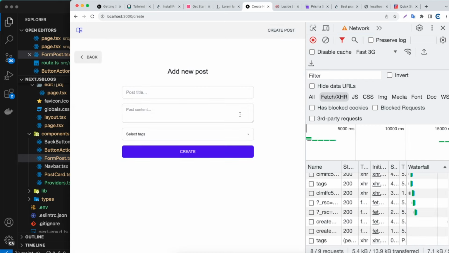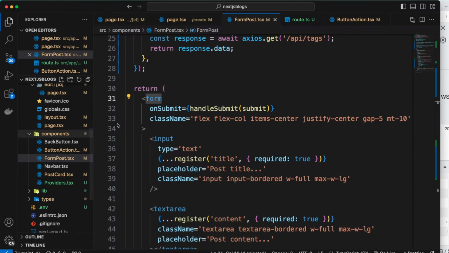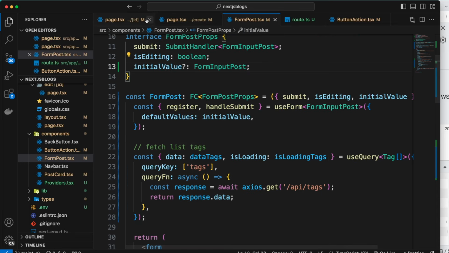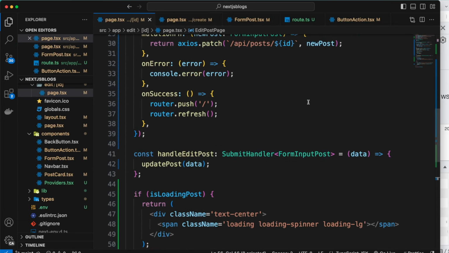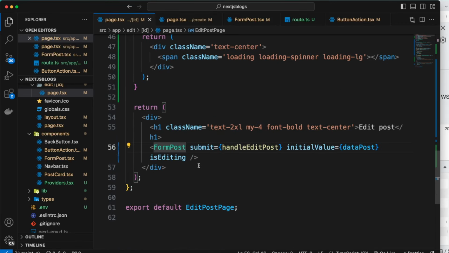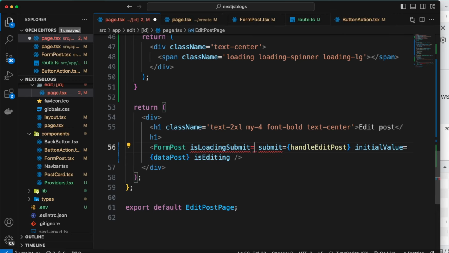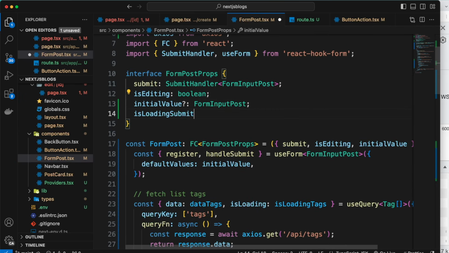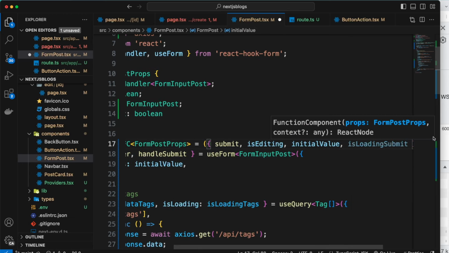And the next thing I'm going to add is the isLoading. When we create a post or edit a post, I need to have loading. So now we need to send the isLoading. Where's the isLoading? Let's go to the page here. We have the isLoadingSubmit. I'm going to put that into this form post. So let's say isLoadingSubmit equals isLoadingSubmit. And we are going to get the isLoadingSubmit into the form post. So let's do isLoadingSubmit, and the value here should be Boolean. And let's grab that in here, isLoadingSubmit.